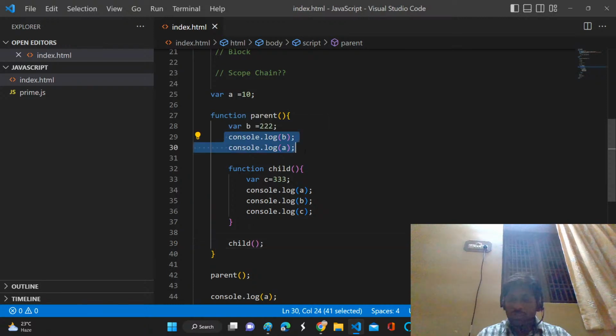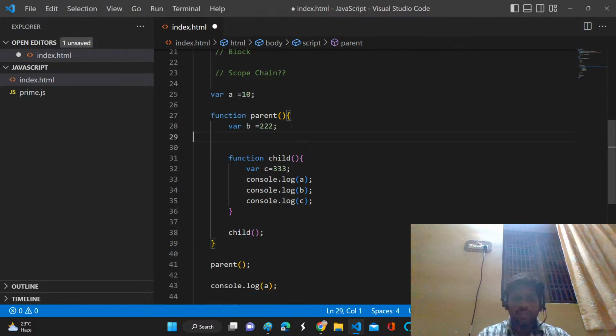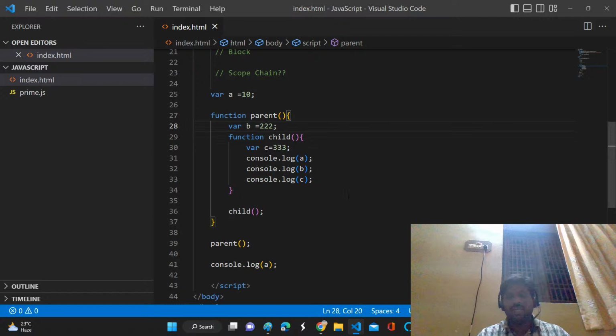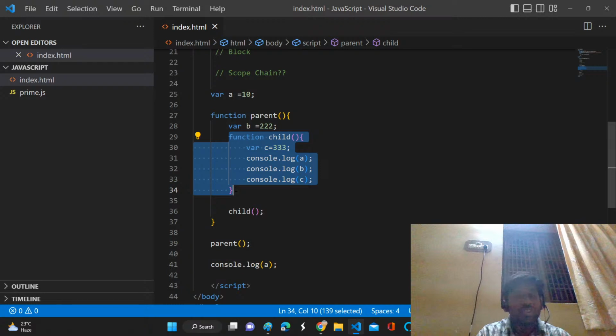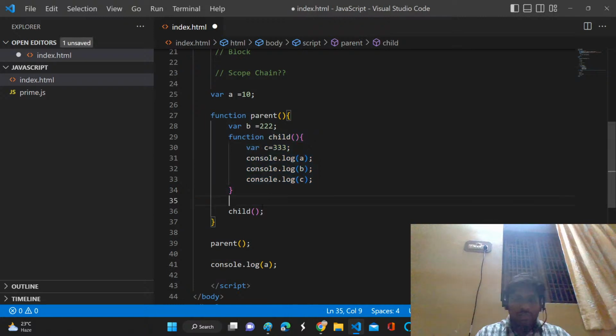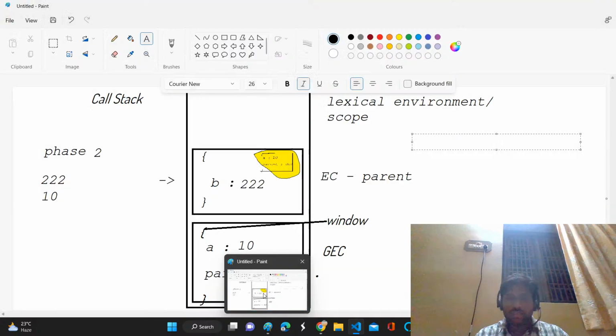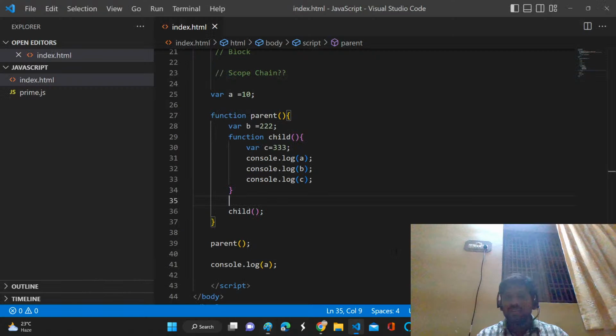I'm just removing these console.log statements to save some time because you already understand. Now what I'm trying to do, we have another function. Yes, this is 100% valid code. You can define a function inside of another function. There is no doubt in that. So this is a child. Okay, now you understand up to this point. So if you have a console.log statement here, console.log of a, otherwise I will put it the same.